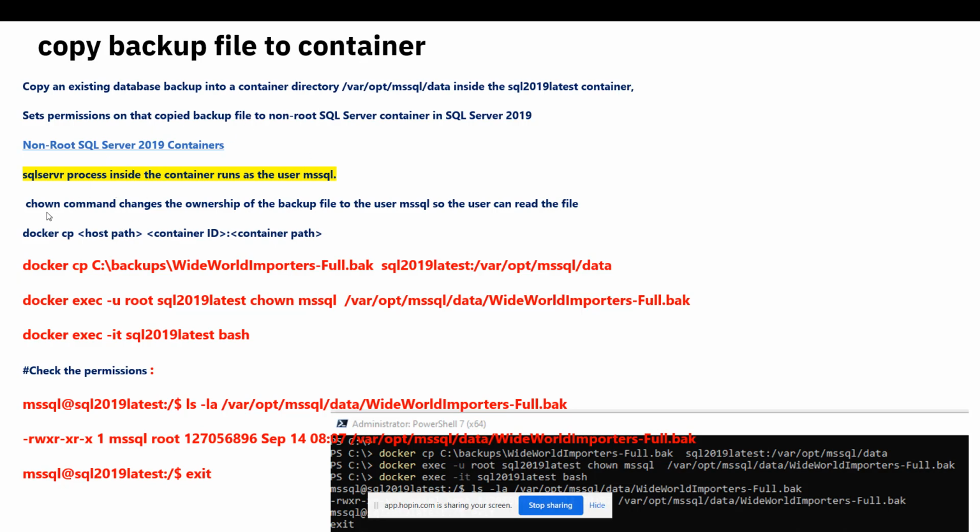So how do you do it? You use the chown command, to change the ownership of the backup file to the user mssql. So docker cp host path container id container path will copy the file. So docker cp, this is the path to our backup, the full backup. sqlserver-latest is the ID of the container and the container path is /var/opt/mssql/data. This is the path to the default directory for backups of SQL Server.